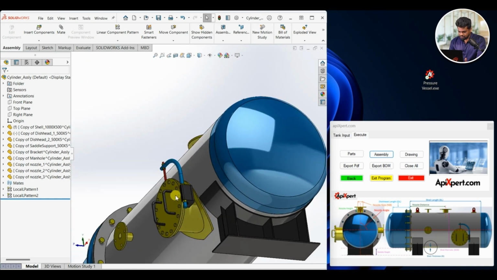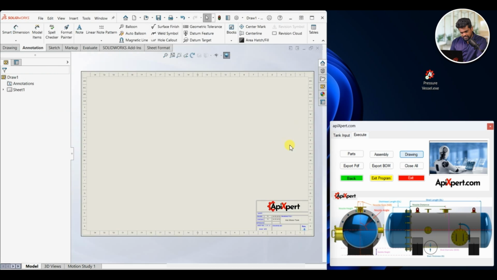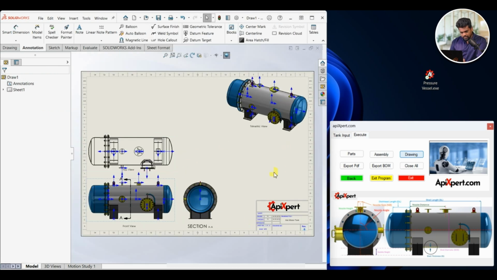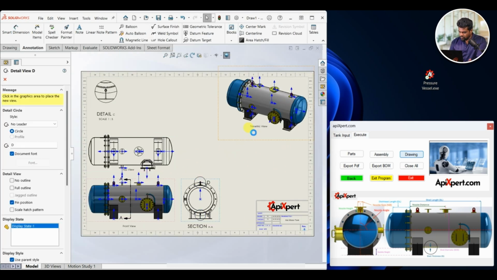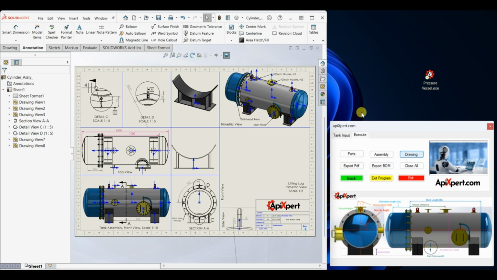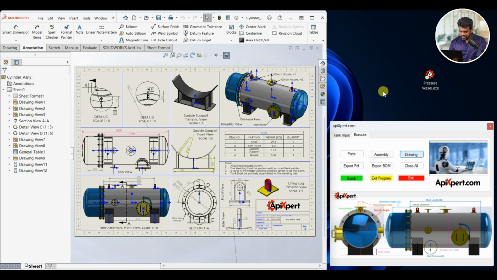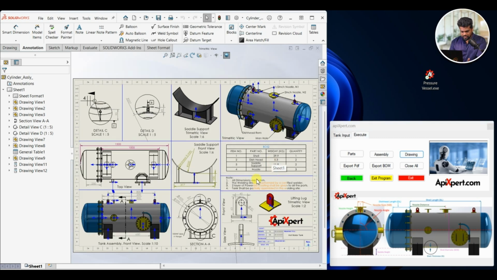You can see the assembly is made with reinforcement plates, bolts, fasteners, everything. Even the colors and materials are applied. Now let's see how the drawings are made. The customized drawing template is now opened. You can see all the views are being imported one by one. And that's it. We got the bill of materials, notes, dimension, sectional drawing, everything along with the custom template.